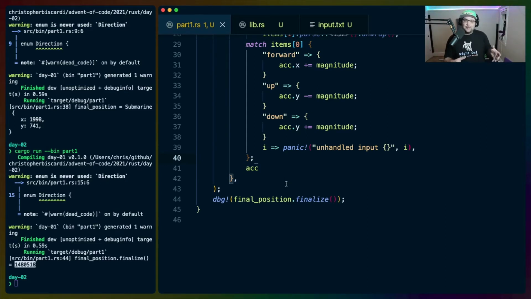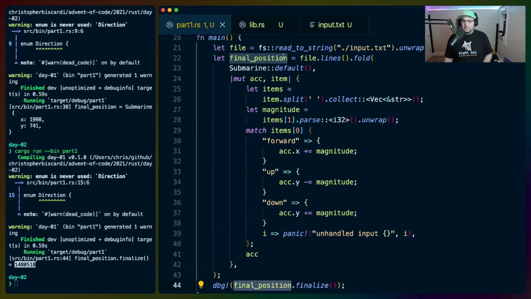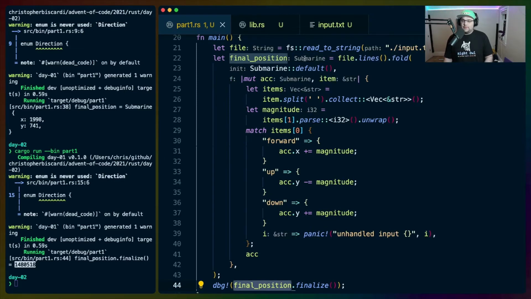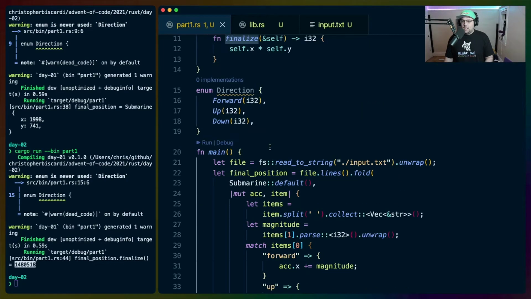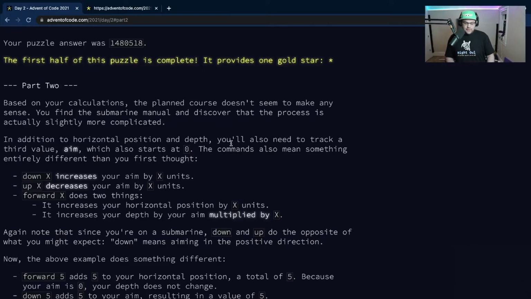It's probably what you would write if you had no experience with Rust, but you had experience with JavaScript or Ruby or something like that. And because we impled on Submarine, this final position is a Submarine when we return. You can see that with the type inlay here. And then we finalize it to get the multiplication.